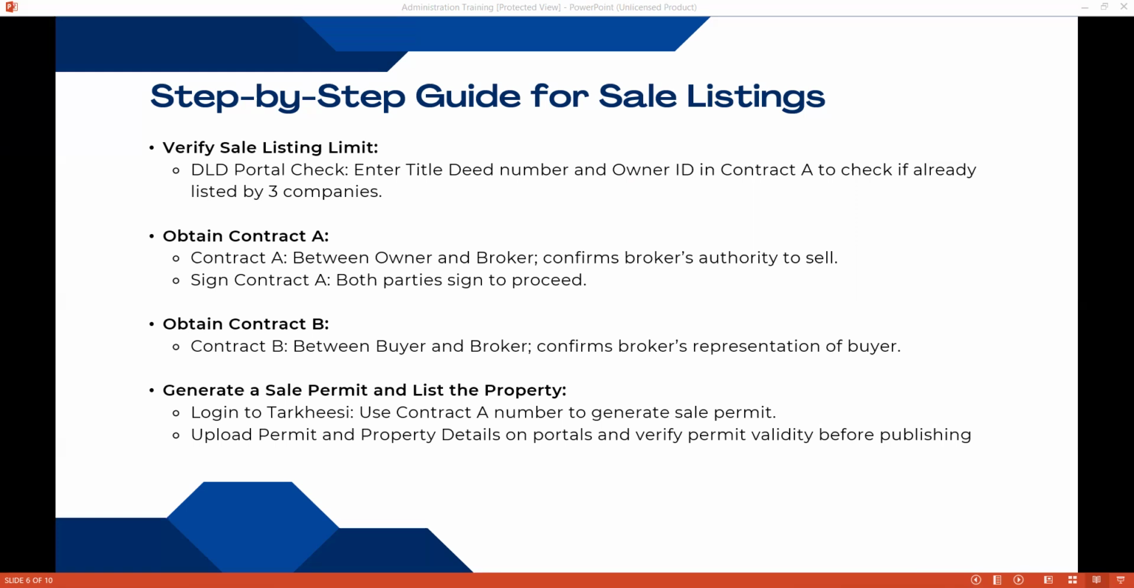Contract A is between our owner and the broker. This document gives us the right to sell the property. After contract A is signed, we also complete contract B, which is between the buyer and broker. But that's the after process. For listing a sale property, we only need contract A. When contract A is signed, we again go to Tarhisi and permit, enter the contract A number and generate the permit for sale property listings.